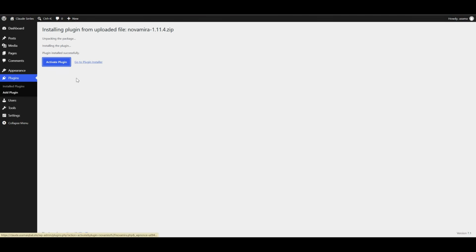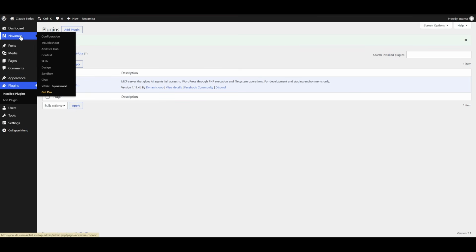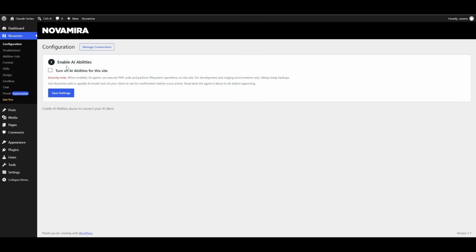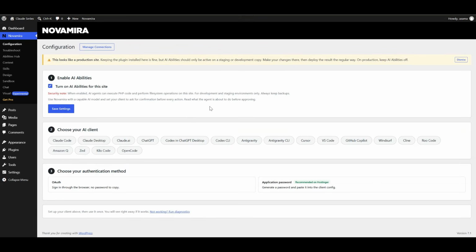Install and activate the plugin. Okay, then go to Novamira configuration. Turn on the AI abilities. Select Claude Desktop. Okay, and create application password.